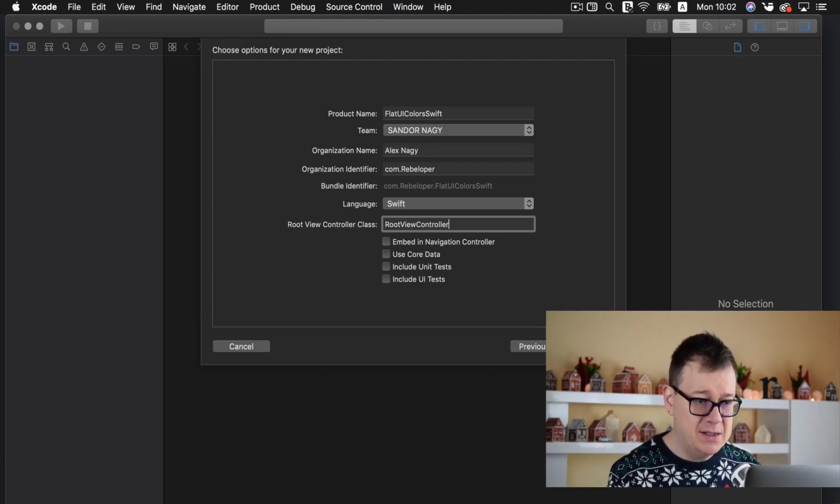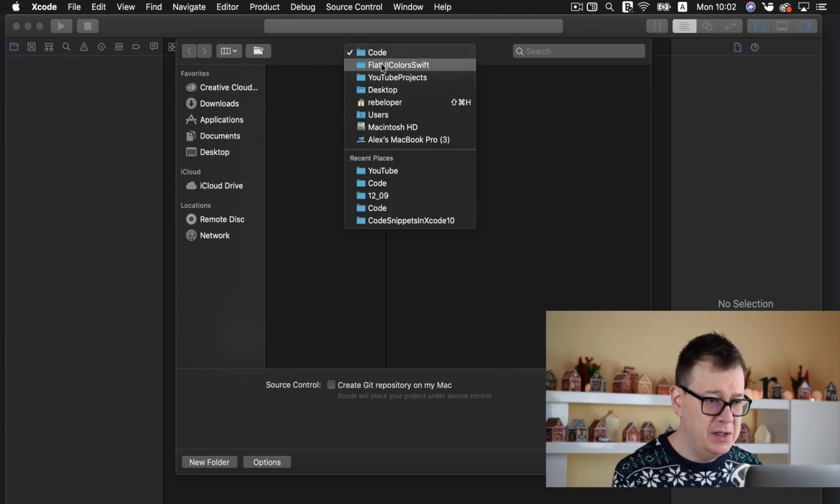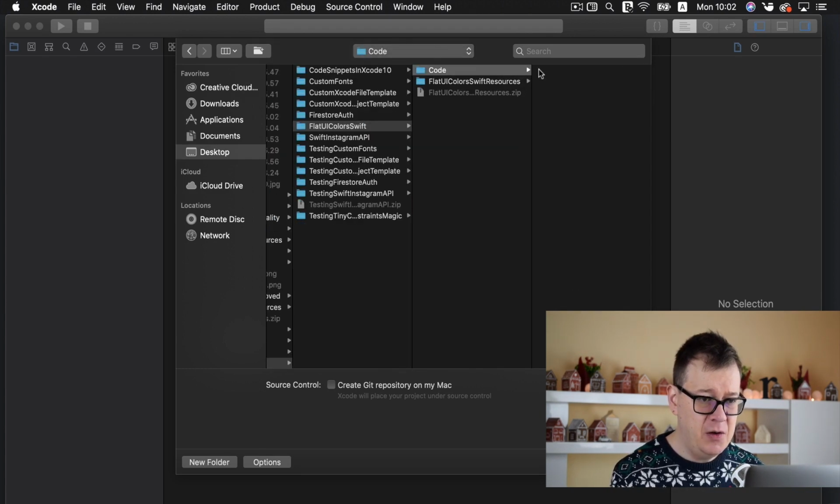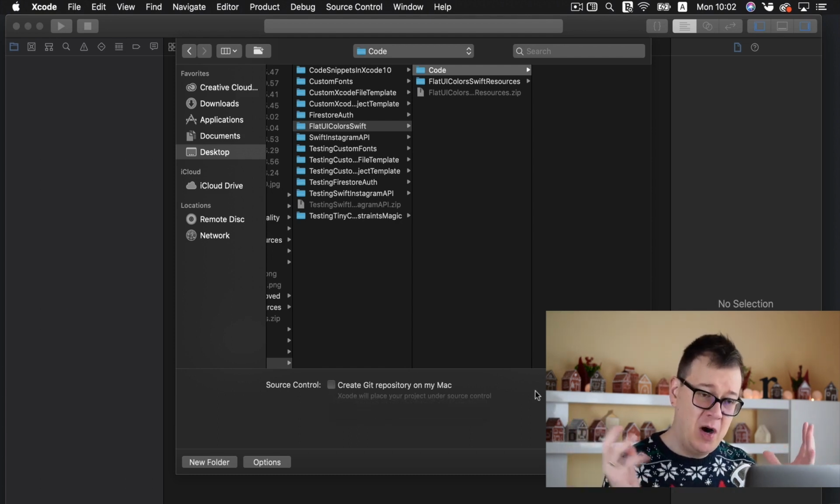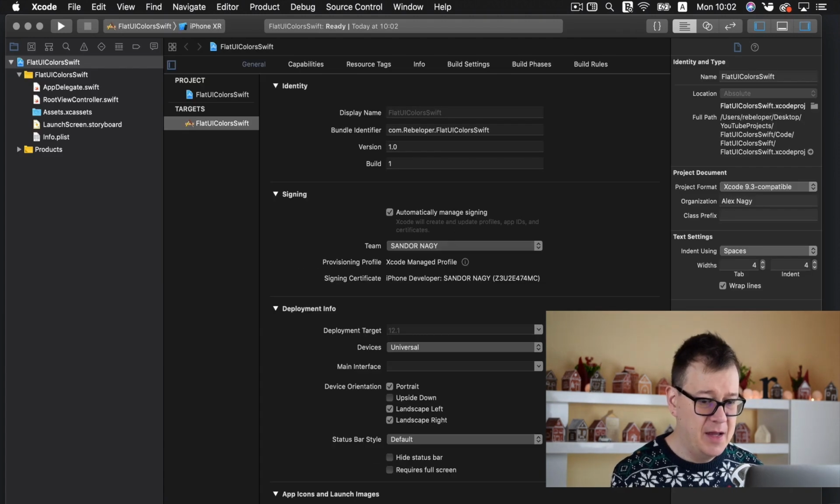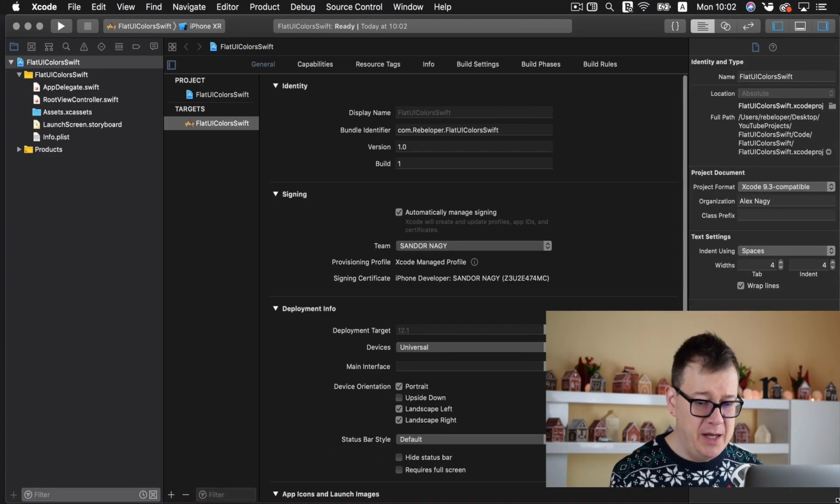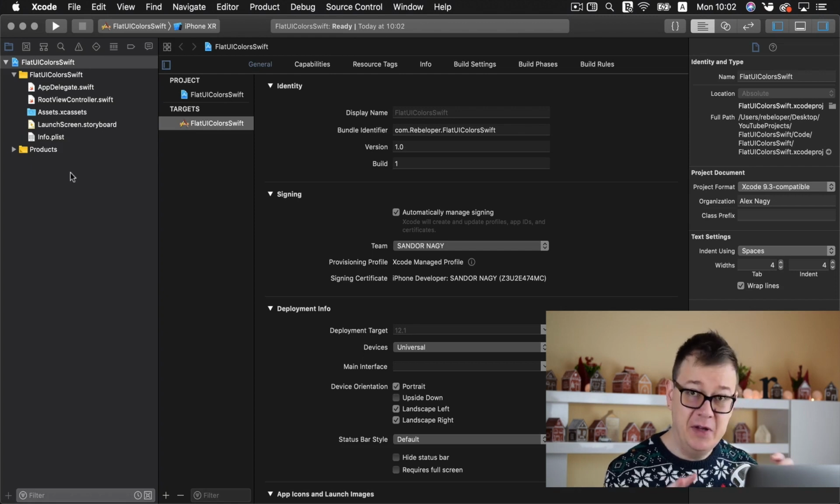Okay, for now let's just click on next and add this to our code folder, and I will not create a Git repository because this is just all about that library that you have just downloaded. Okay, let's click on create, and there we go. We have our Xcode project created, and as you can see, there is no more main.storyboard.